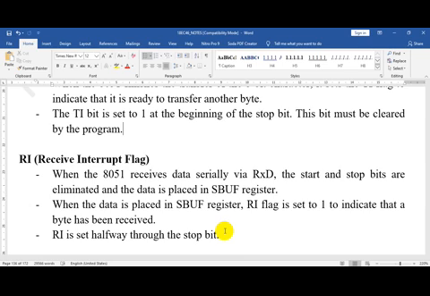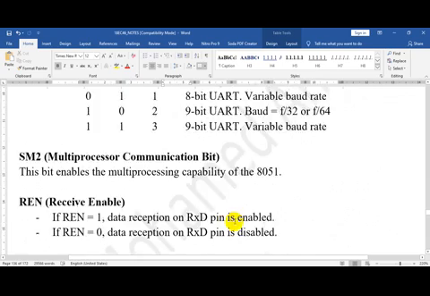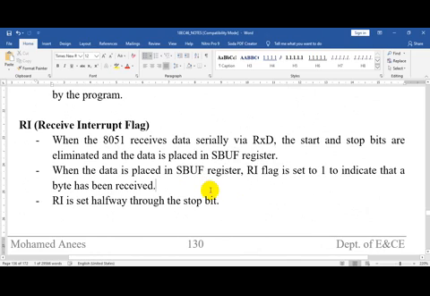What you can do is, as soon as you receive the character, you disable the reception of the character. How will you disable it? When a character has been received, you make REN equal to 0, then you read the data from SBUF. After successfully reading, you enable the REN bit again. Do you understand what I am saying? For example, if your PC is transmitting the characters A and B, first it will transmit A.